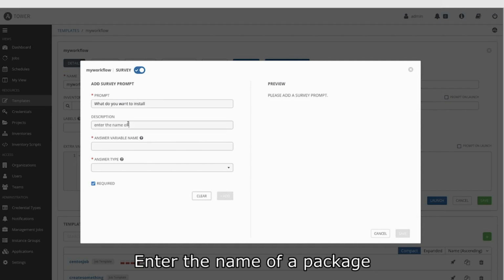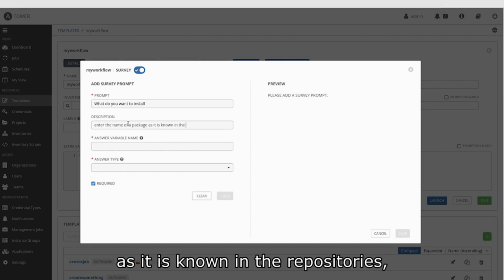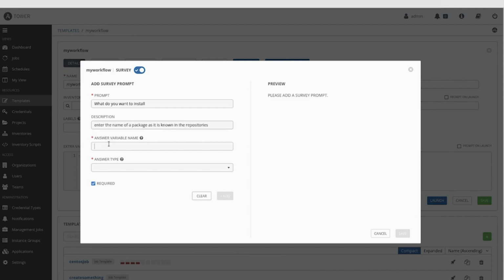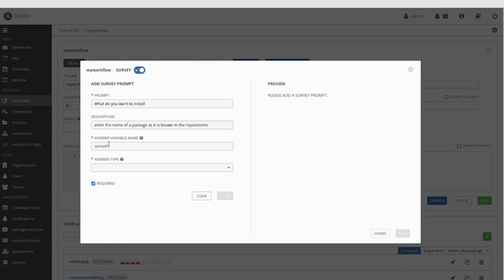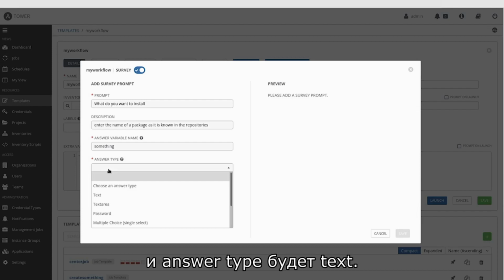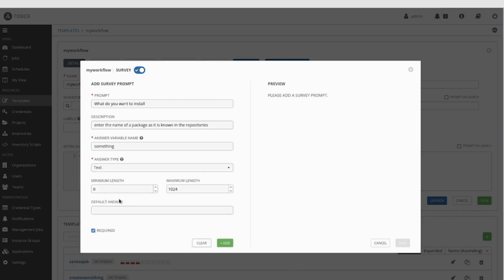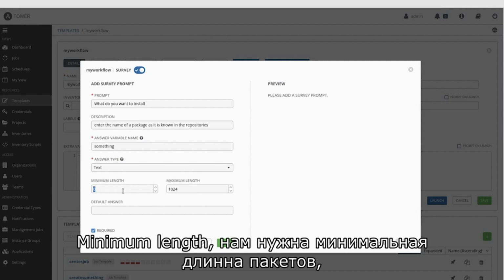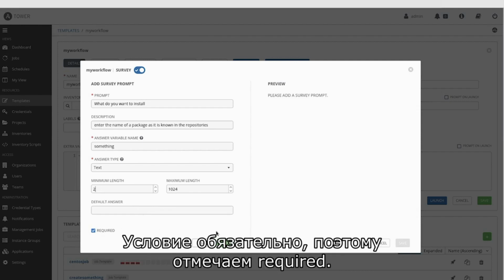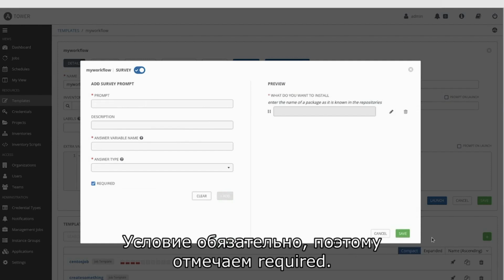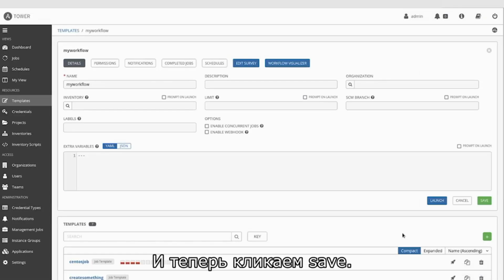Enter the name of a package as it is known in the repositories. And the answer variable name, well, something. And the answer type is just text. Minimum length, well, we need a minimum length. Packages at least have 2 bytes in their name. Default answer doesn't make so much sense to provide. We do need it to be required. So there we go, and I'm going to save.